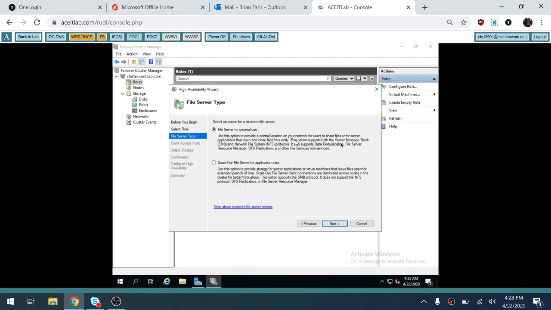So this option supports SMB, which is a normal network share, NFS, which is a Unix type network share. It supports data deduplication, File Server Resource Manager, which is file screens and disk quotas, DFS replication, and other file server roles. This is very limited in what it can do: applications that keep network shares open for a long time. So I'm going to click Next for File Server for general use.